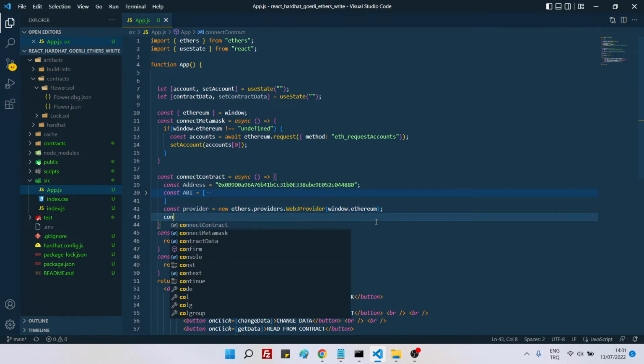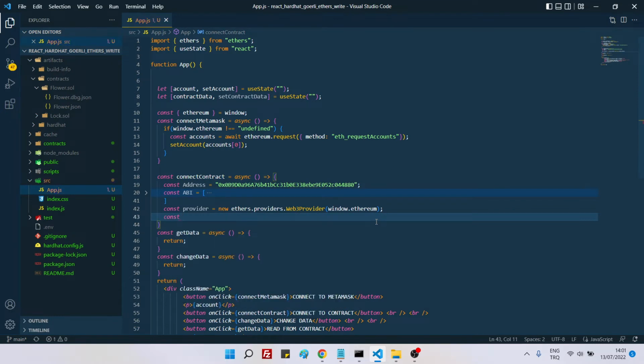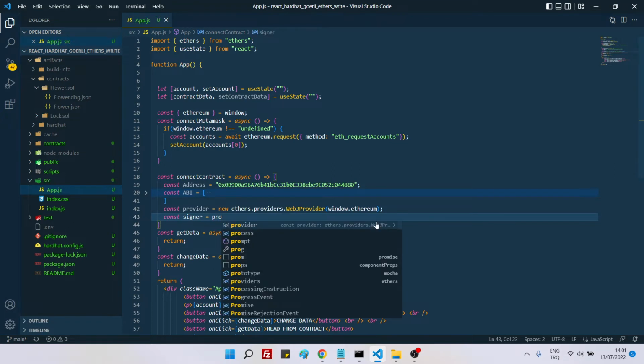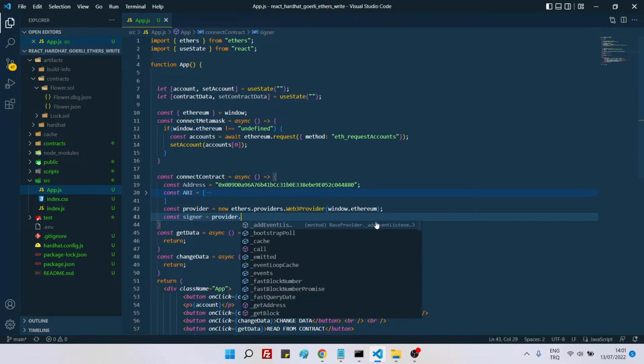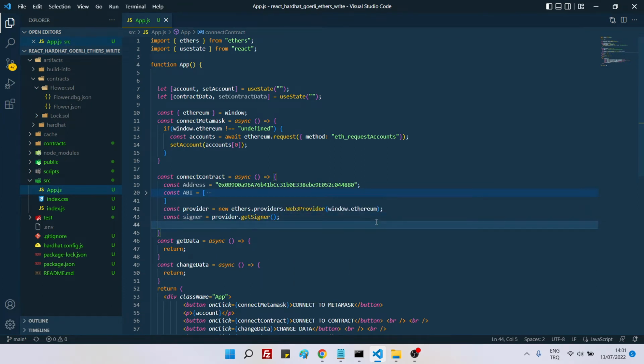That part is done, and now we will get the signer. Signer is the account, that is the MetaMask account, which we will be calling the functions. And yeah, so const signer is equal to, and again here we will say provider, and we will use a special function called getSigner. And provider is done, signer is done.